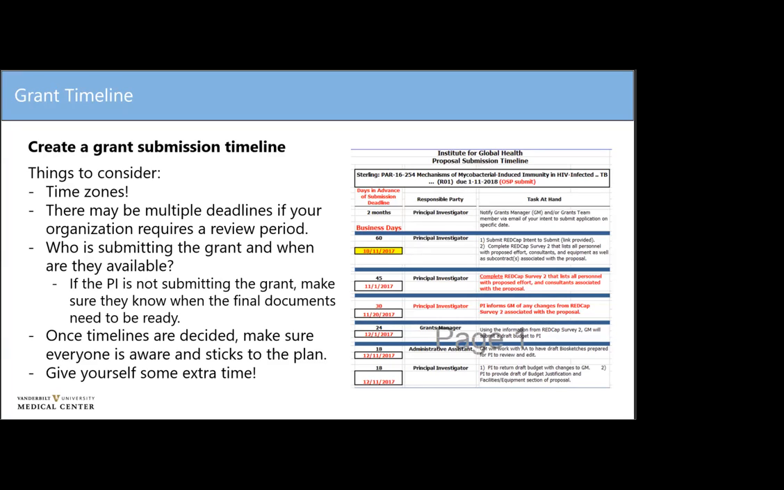Once you decide on your deadlines, make sure that everyone is aware of the deadlines and that they stick to the plan. And it's smart to give yourself some extra time, especially if you are the one submitting the grant. You want to make sure that you have enough time to enter everything, check for errors, and that you're not rushing before the deadline. I think when people rush, errors can be more likely.